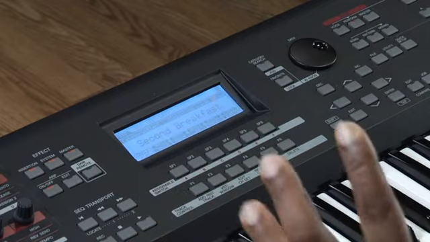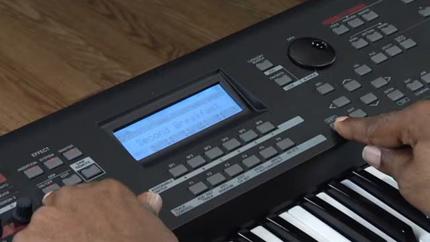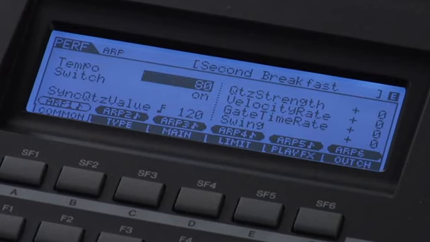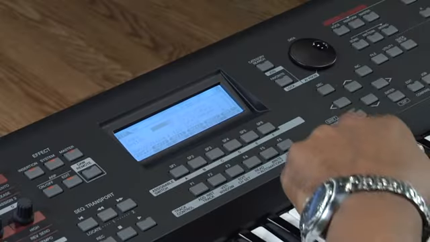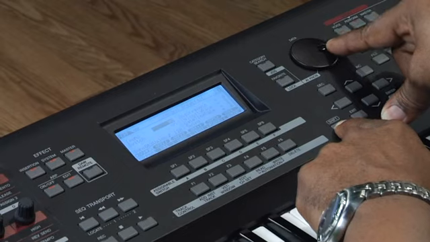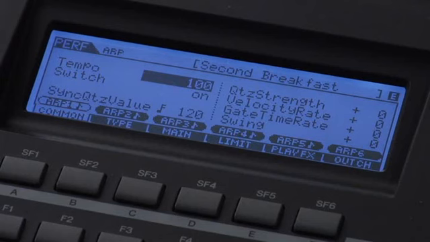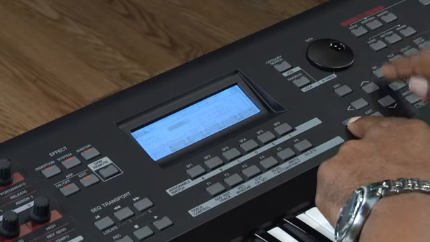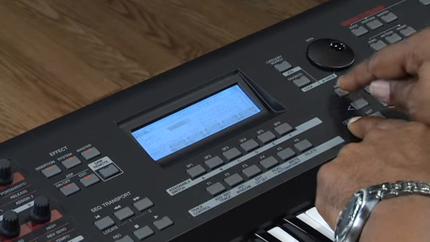Again, from the main screen, Shift plus arpeggio on off takes you right to the screen where you can set the tempo. Now, Shift and the data wheel allows you to change the tempo in units of 10. So if I want to go from 80 to 90, it's just one click. Very quick and easy. Same thing with the increment decrement buttons. I can go in values of 10 by holding Shift and touching the button.